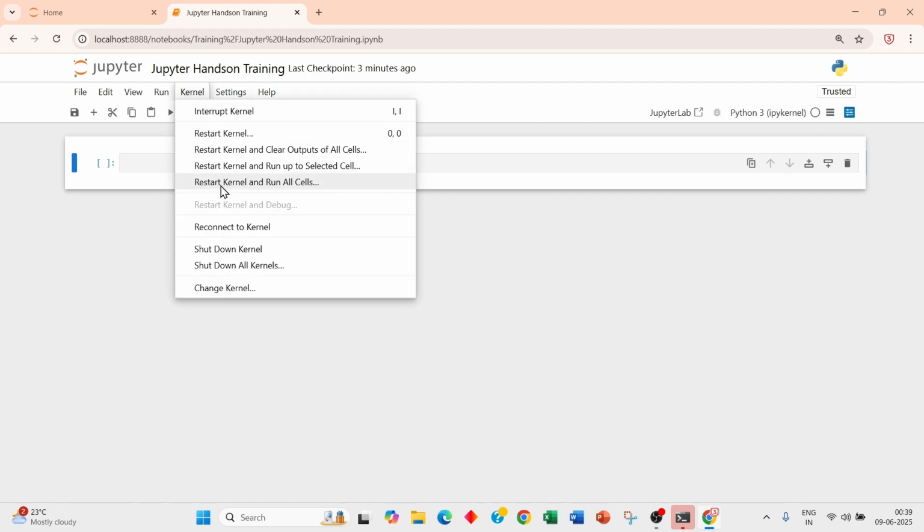Then you have restart kernel and run all cells. If you have coded around 100 cells and each cell has around an average of 10 lines of code, and you close Jupyter Notebook and open it again, all the functions you executed successfully without an error. So what happens? Every code is dependent on the previous codes, the previous programs which you have executed.